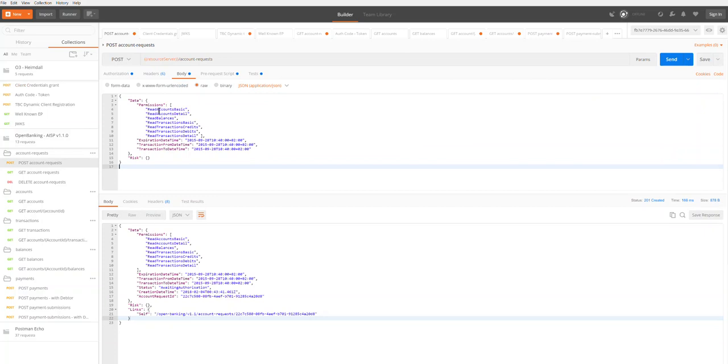The body there is set up for a set of permissions. We want all the transactions, credits and debits. We want all the transaction details. And then we want the ability to do things like read the account details, including the account number, sort code, or BIC and IBAN if the bank uses BIC and IBAN instead. So we'll send that across, and we get a response back from Ozone. That's been created now. We've got an account request ID, but it's awaiting authorization.